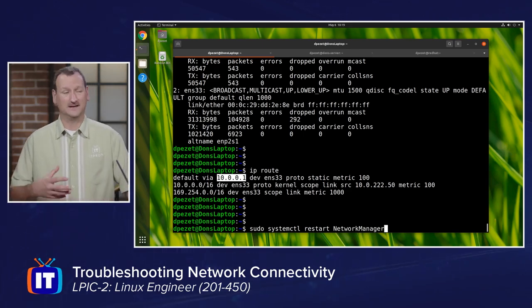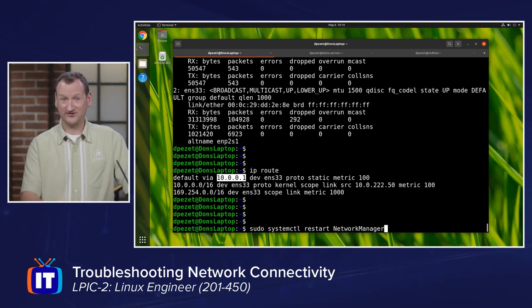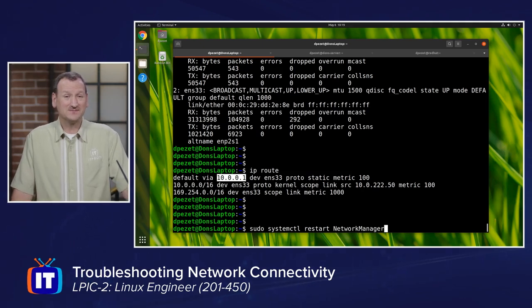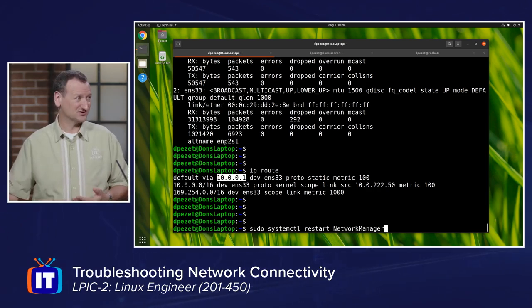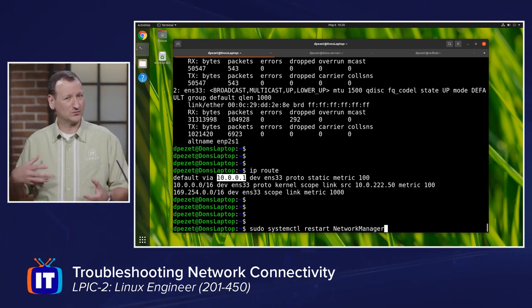Now, I'll be honest with you, there are plenty of systems that don't even use the Network Manager, that use NetPlan or whatever. And in those scenarios, sometimes it's just easier to reboot, right? When you restart your networking stack, you're going to disrupt your users. So restarting the network stack versus rebooting is kind of the same impact.